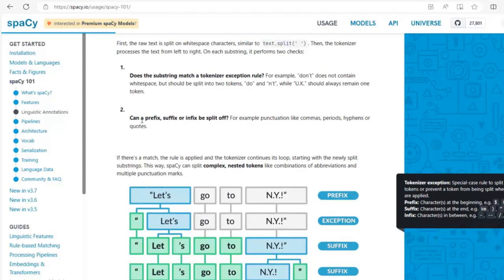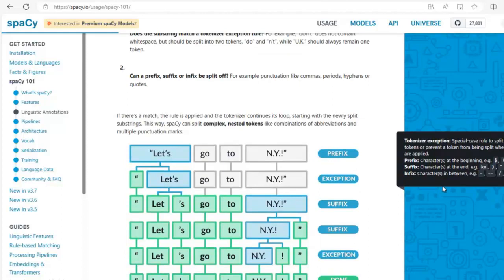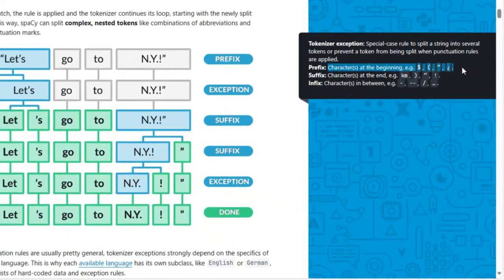Second, can a prefix, suffix or infix be split off? For example, punctuation like commas, periods, hyphens or quotes that you can see over here. Prefix: characters at the beginning, such as the dollar sign, parenthesis, quotes, etc. Suffix: characters at the end like km for kilometer, closing parenthesis, double quotes, exclamation sign, etc. Infix: characters in between like hyphen, double hyphen, forward slash, etc.